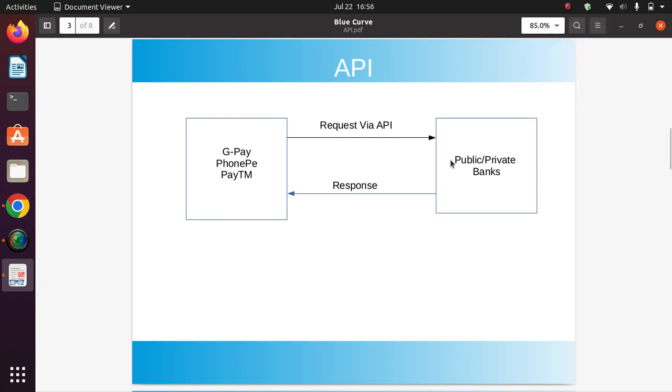So this is how an API works here. Let us say GPay wants to communicate with one of the banks, let us say ICICI Bank. Then the ICICI Bank server should have an API, which is called the ICICI Bank API, and GPay has to connect through the URL of that API. So GPay does not connect directly to the server. It will connect to the URL of the API.